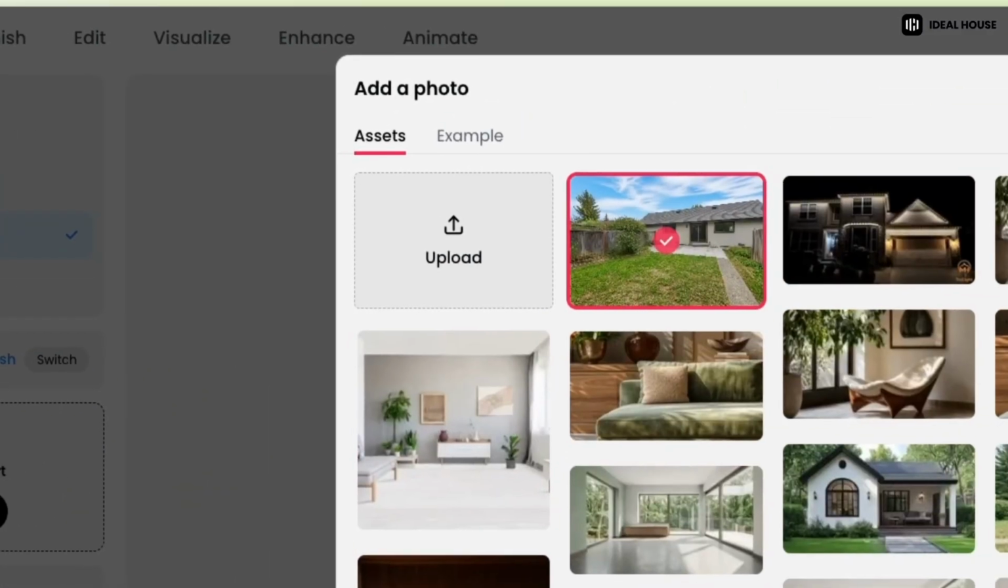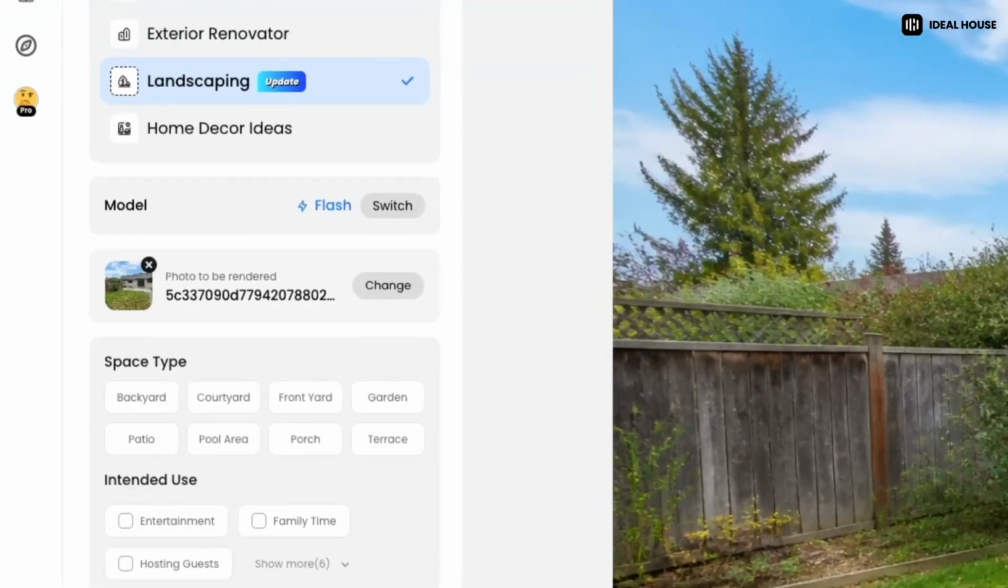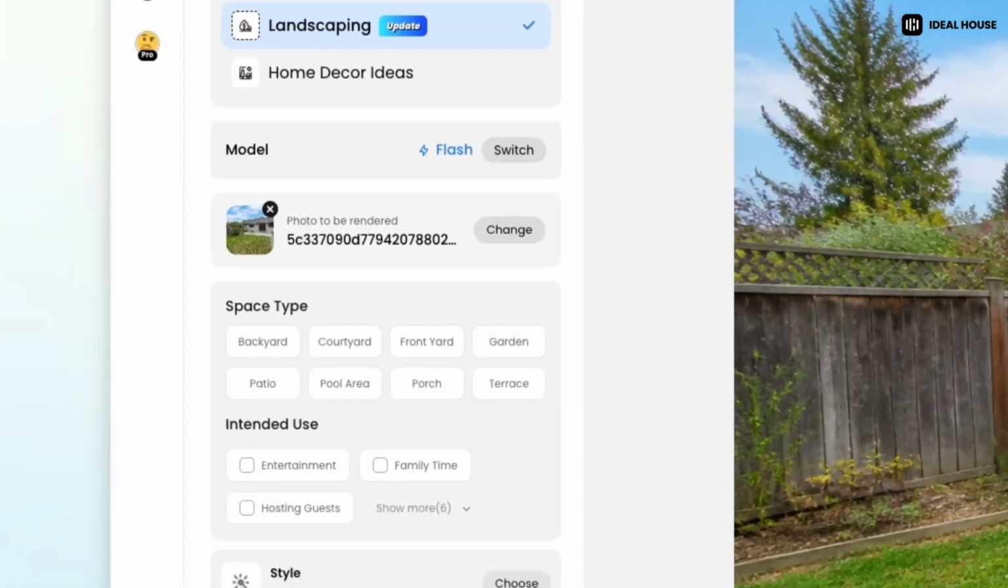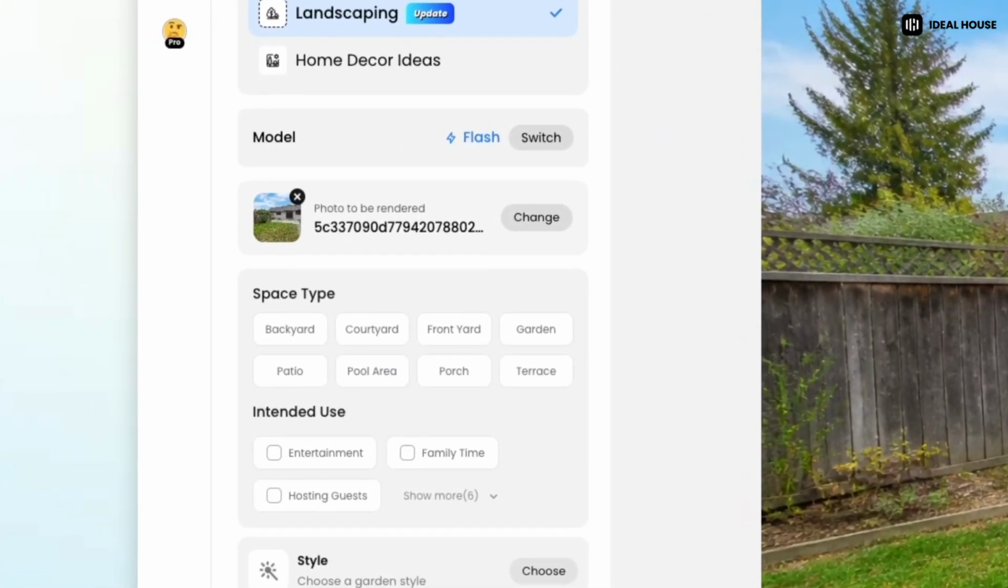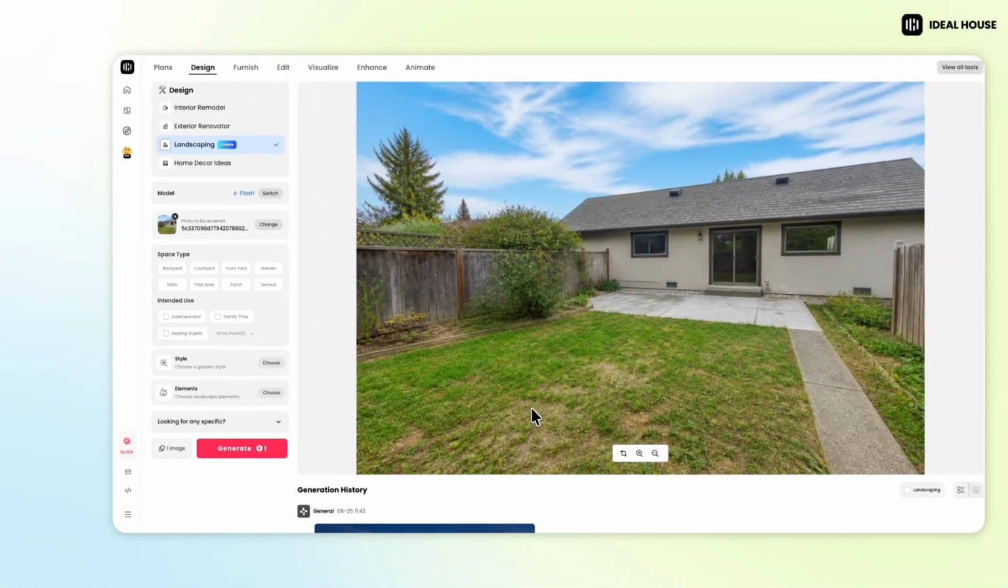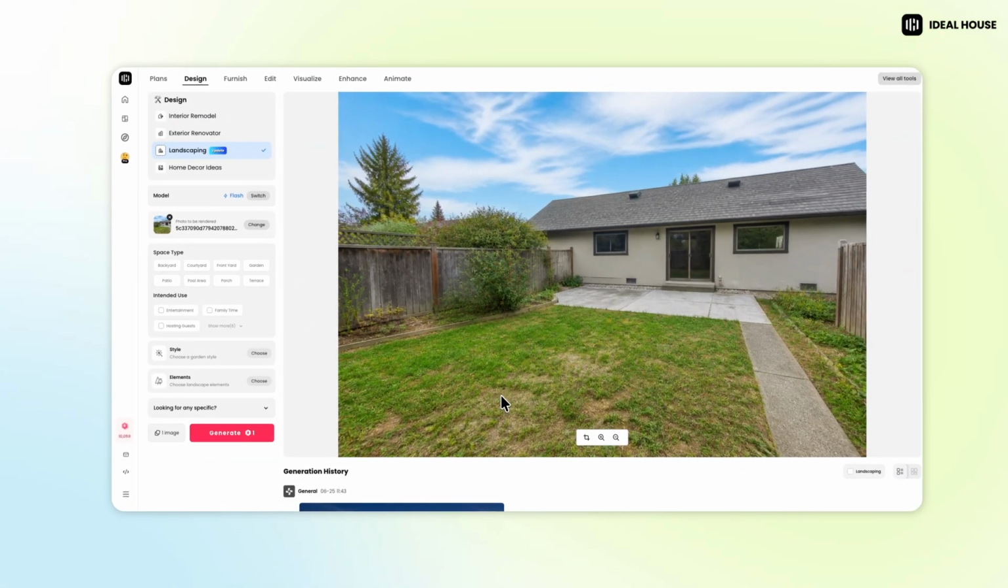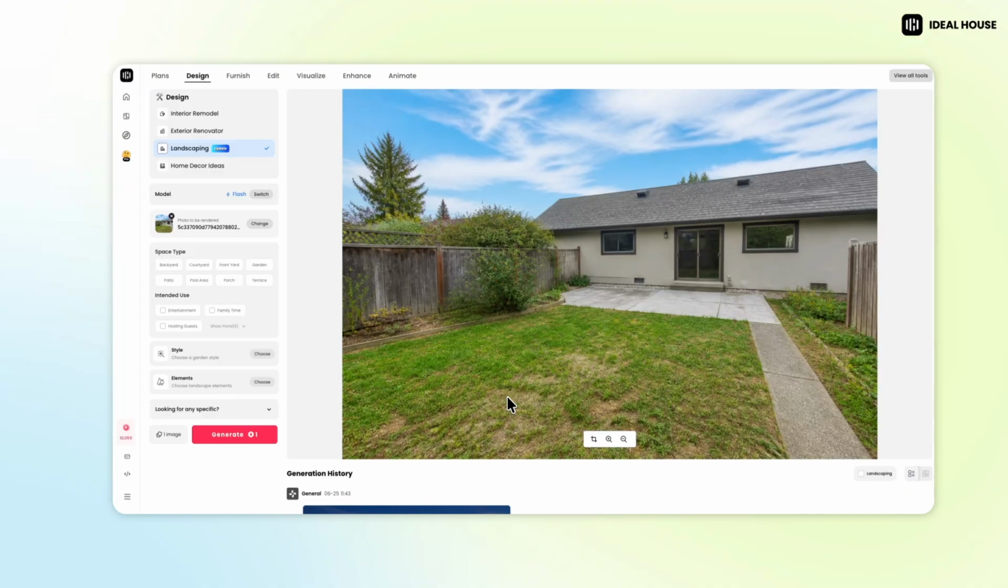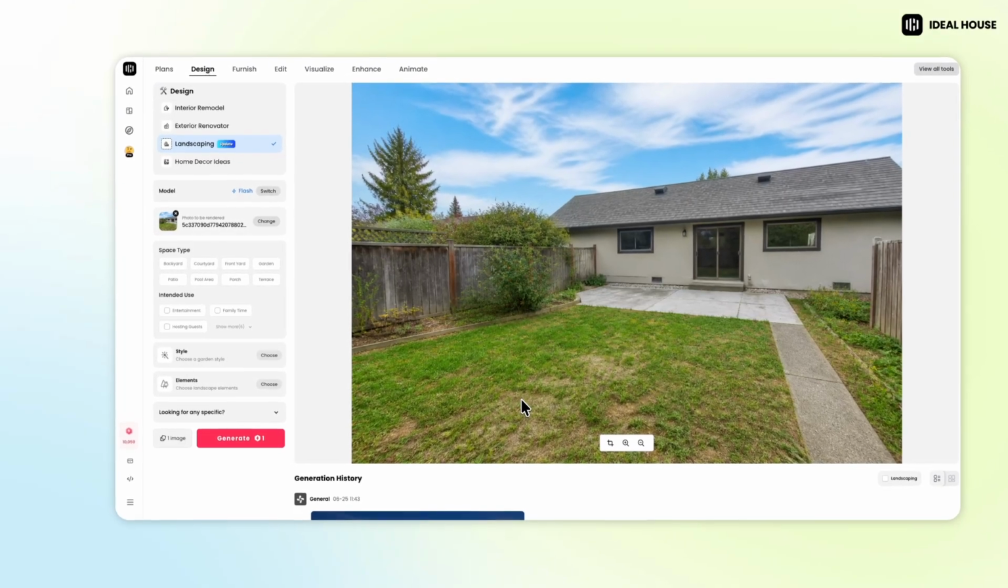For better results, include the house, lawn, existing paths, planting areas, fences, and property boundaries. A wide, well-lit photo gives the landscape visualizer more context to work with.